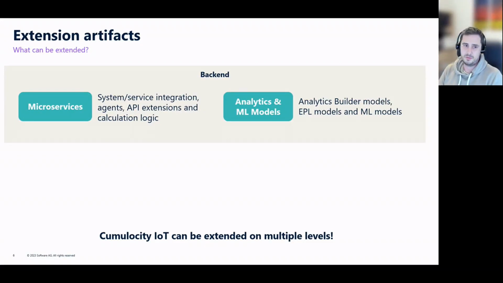There we have the microservice technology in Cumulocity IoT, where we allow you to push your custom implemented microservice to the platform and extend it in this way. On the other side, we also have, I would say, a not-so-developer way to extend the platform when it comes to analytics.